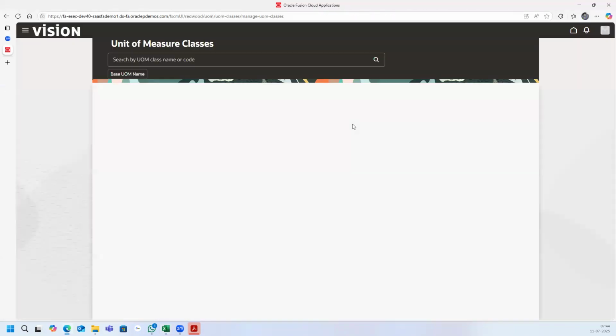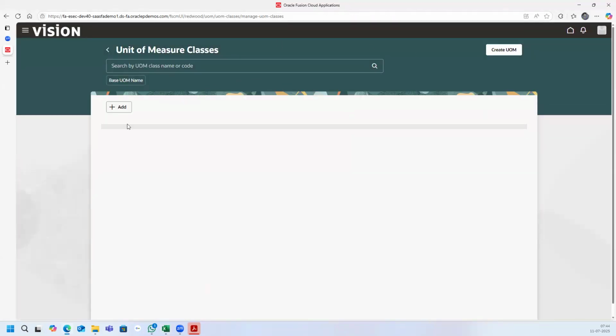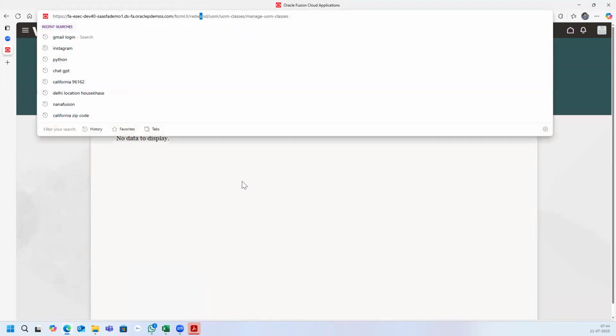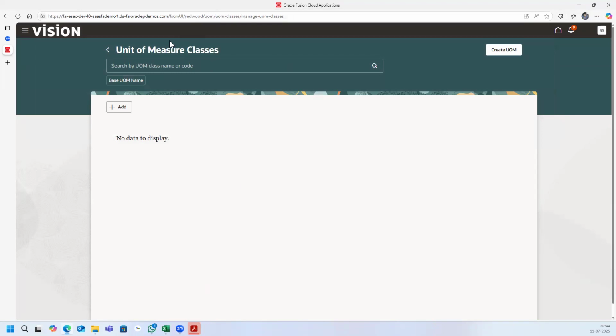This UI, which holds the group of classes, I call Redwood UI. Other screens you will see are classic UI. Now you will hear the word Redwood many places. That's why I am stressing it.